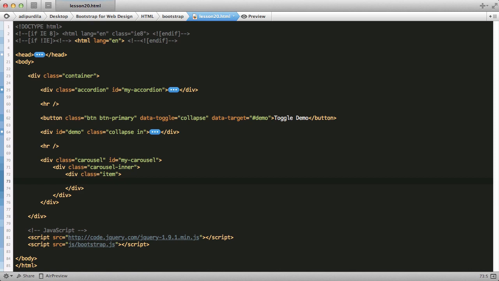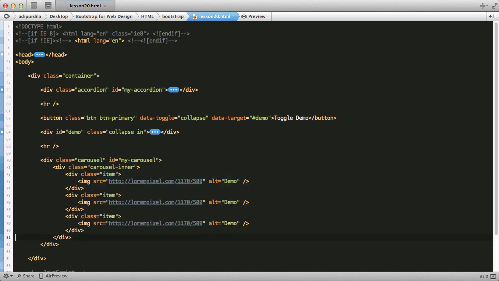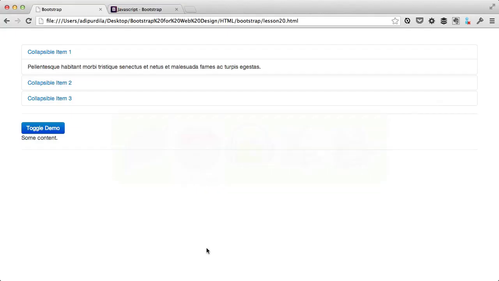Let's stick with the basic example of using an image. So I'm going to use an img source. Let's just grab a dummy image, like 1170 by, let's do like 500. Alt demo. Let's create 3 more items, just like that, and slightly change their images. So now let's check it out.